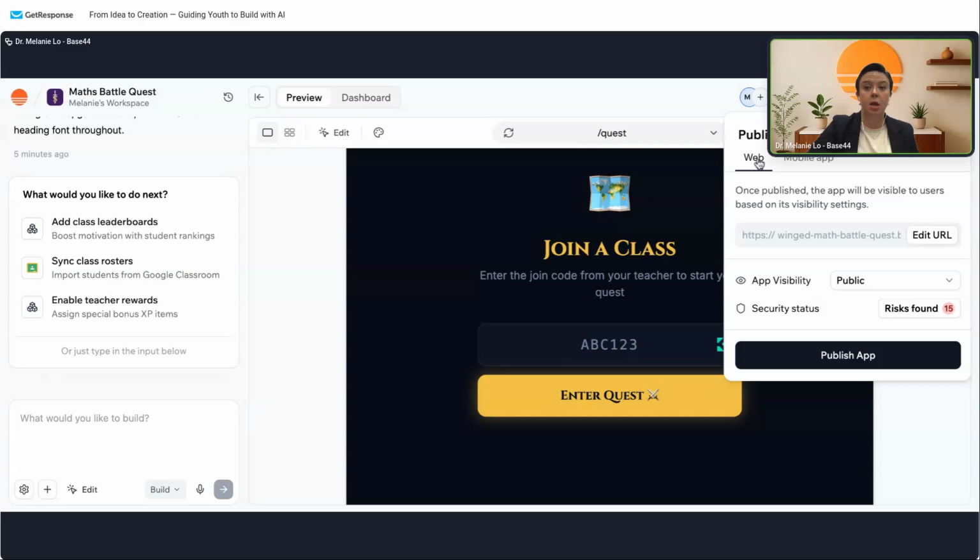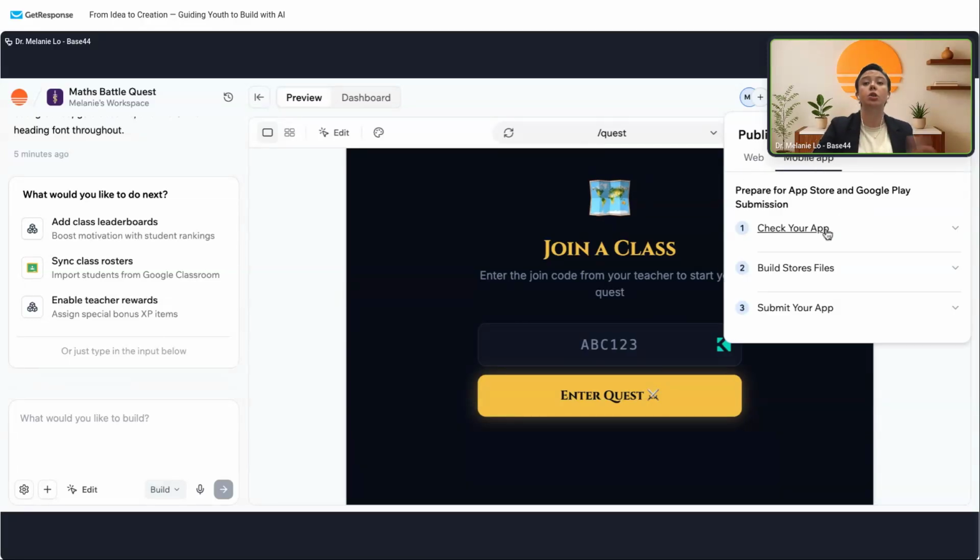So that's this. You also have the ability to prepare your app to be published on the Google Play Store and the App Store, right? And Base44 basically offers an onboarding process where it will check your app. It'll help you build all the store files you have to submit to Apple and Google, for Android, and then you submit, right? Quite a process, but it is very doable.